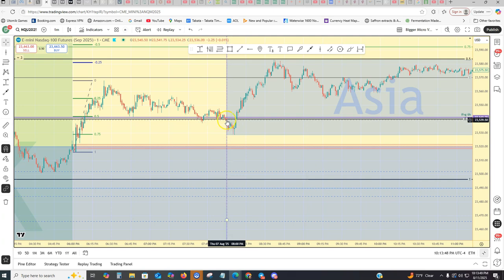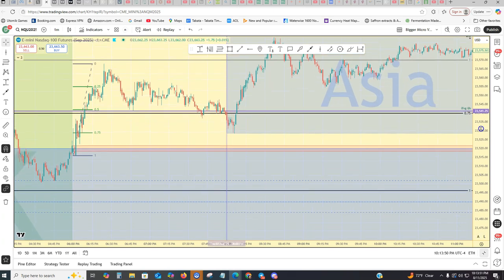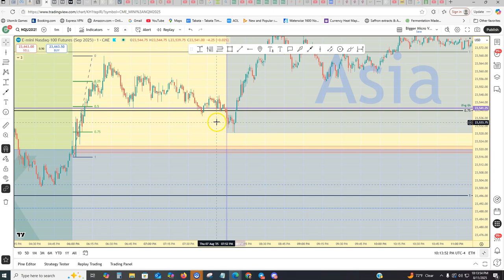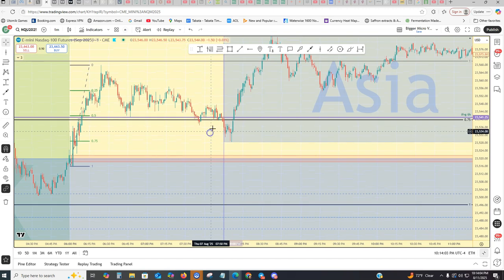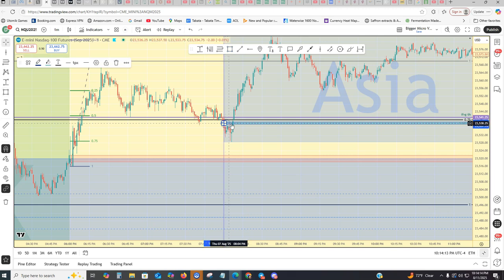What I'm starting to see now, I saw Dodgy, and I'm seeing Dodgy, and I'm seeing Justin use these inversion fair value gaps. I think they are very important. Everybody's not stressing how important they are. Like, this might be the object that price is actually referring to.